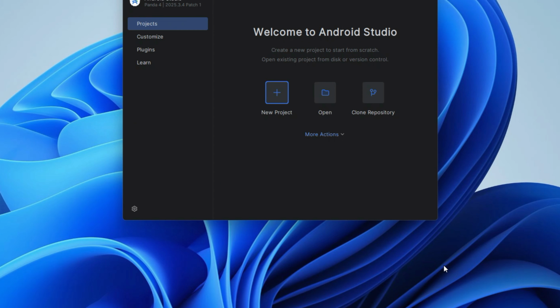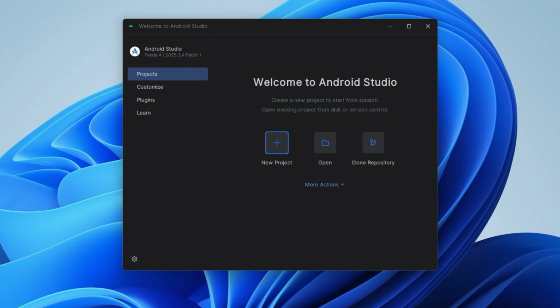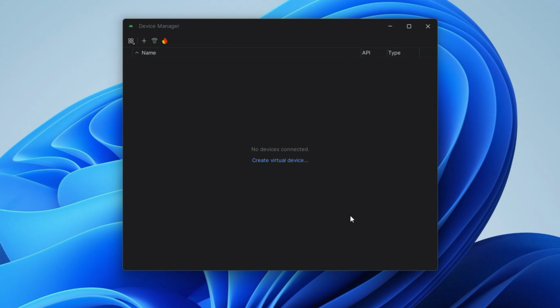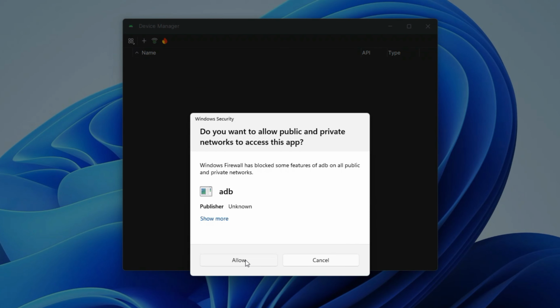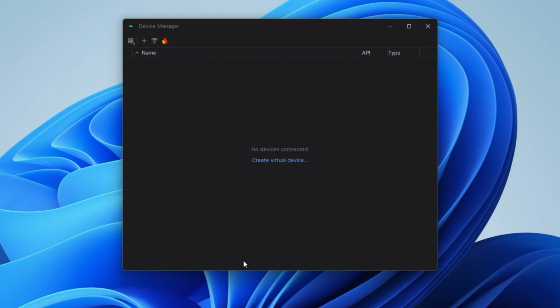Now that everything is ready, we will create our Android device inside Android Studio. On the main screen, you will see an option called More Actions. Click on it, and then select Virtual Device Manager. This is the place where you can create and manage Android devices on your PC. Once it opens, click on Create Virtual Device.